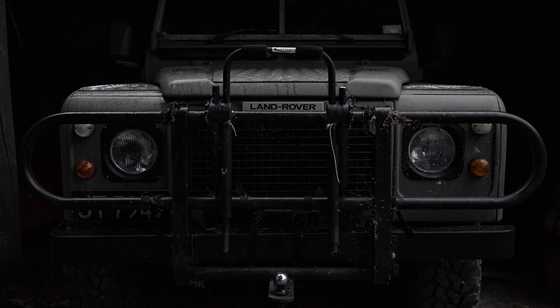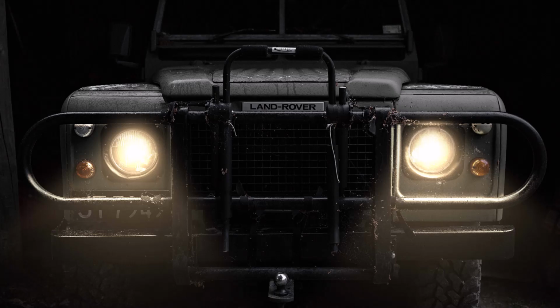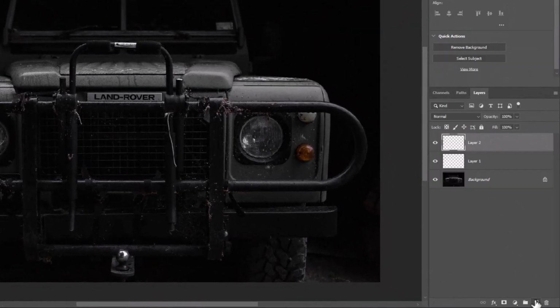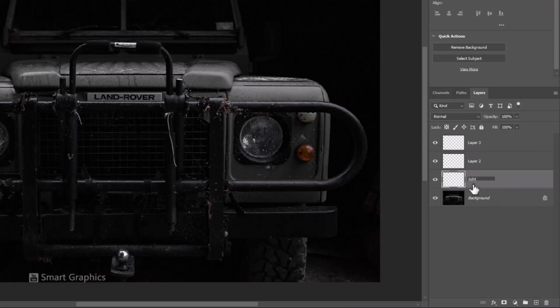In this tutorial, I will show you how to add realistic light like this in Photoshop. Create 3 new layers and name it. Hide these 2 layers for now.